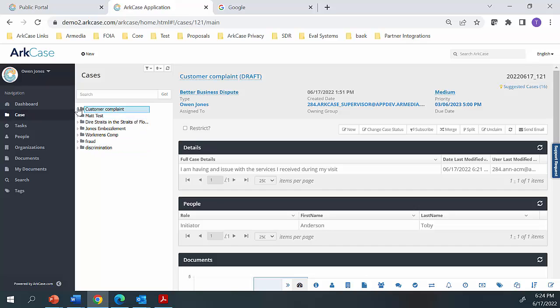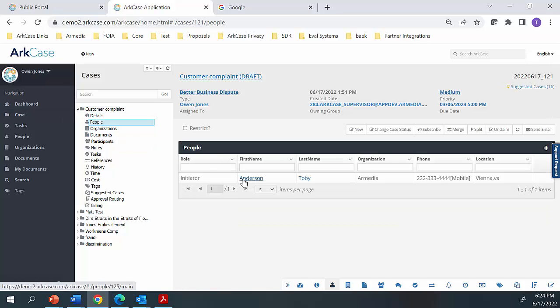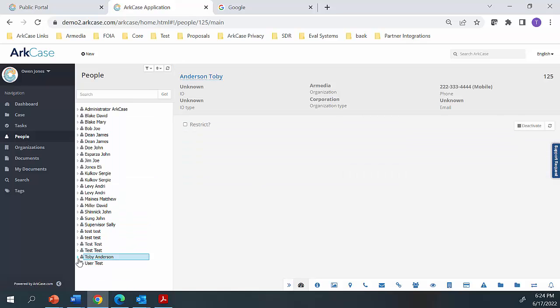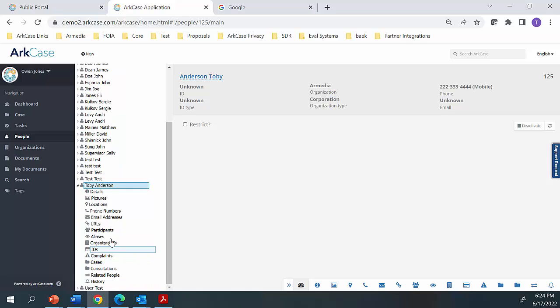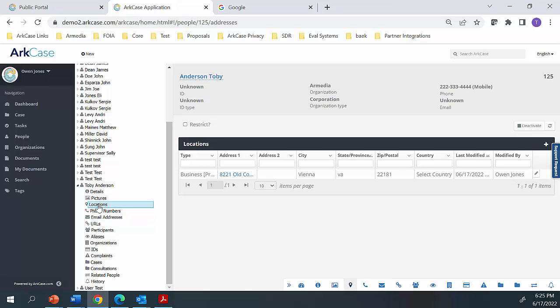When Owen expands a particular complaint, you'll notice there's a tree level of metadata information attached to every complaint and case within our application. You can see the details. I can jump into, say, for example, Toby Anderson's information. In the event that I need to speak with Toby, again, another tree level of information, but I can see phone numbers, I can see email addresses. A lot of information can be viewed.